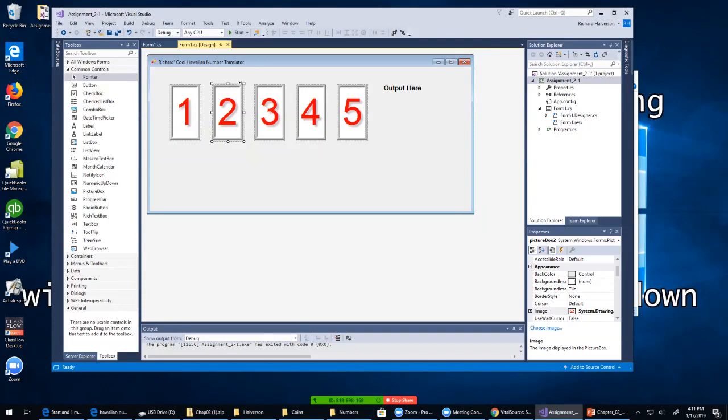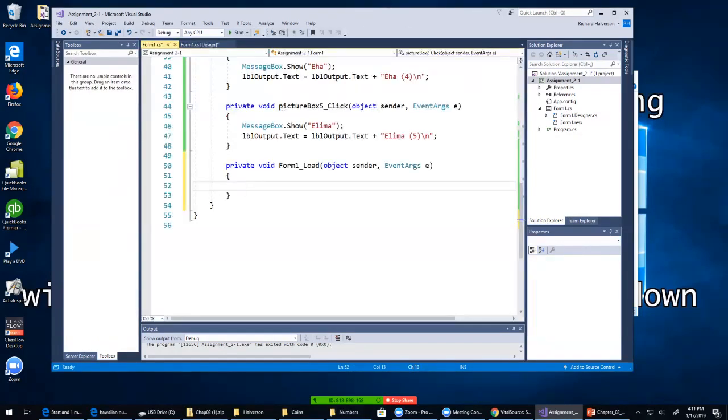So that's a load handler. How do you make a load handler? Double click out here outside the controls, and here's the load handler. So I'm going to do LBL output dot text equals nothing. Okay, that's going to clear that out.